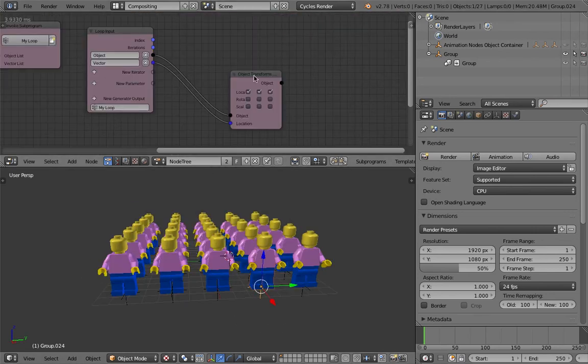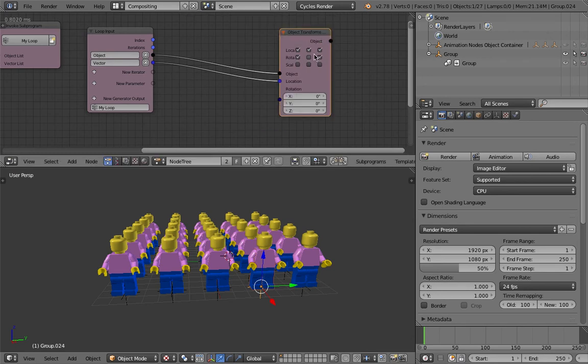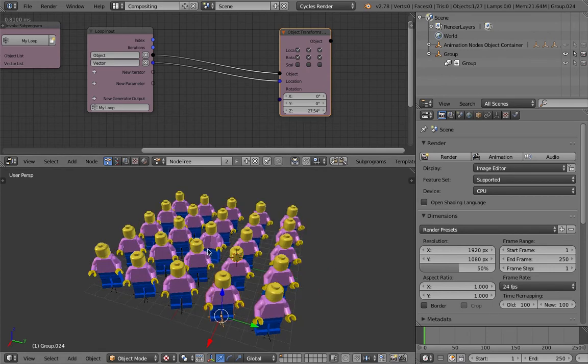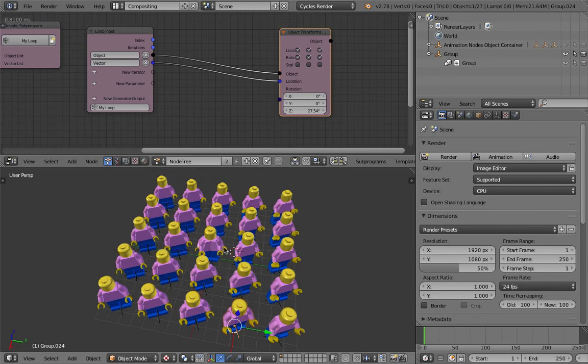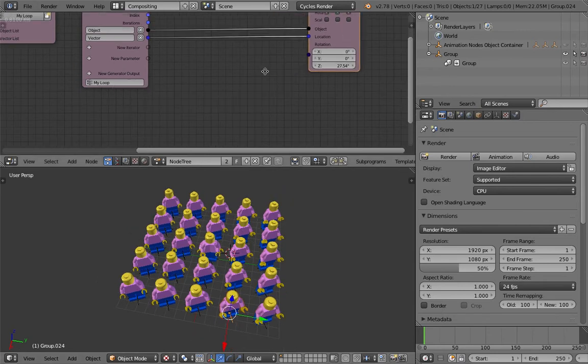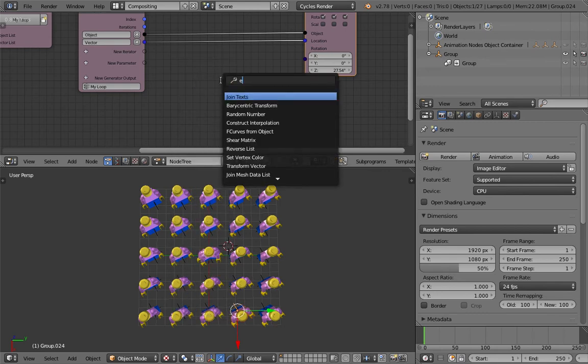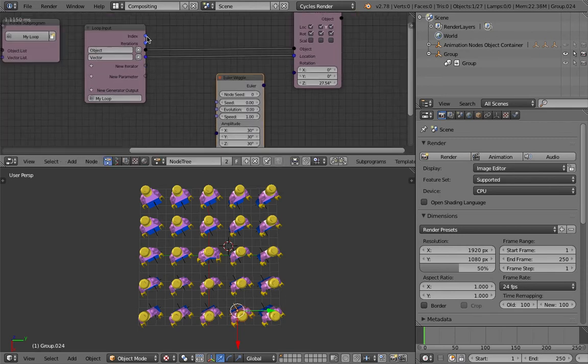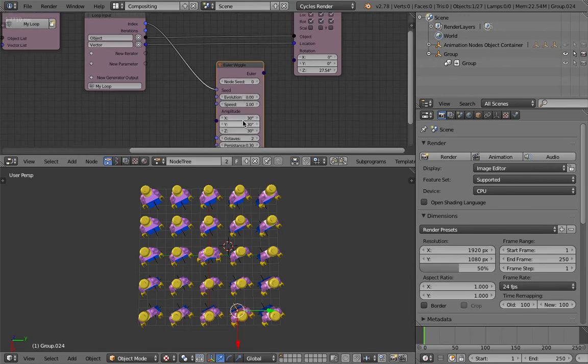If you want to randomize the rotation, you can do that using this Euler and just randomize the z-axis, for example. You don't want it to be all facing the same axis. Maybe you want to randomize it, so you can use Euler wiggle. For each object we can randomize using the seed, and we're not gonna use X and Y axis. We zero it out and just use the Z axis and plug this into that guy.